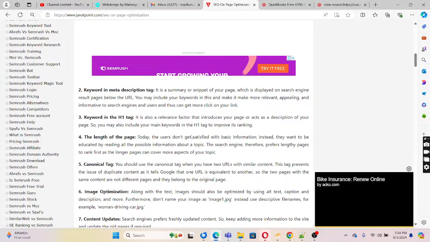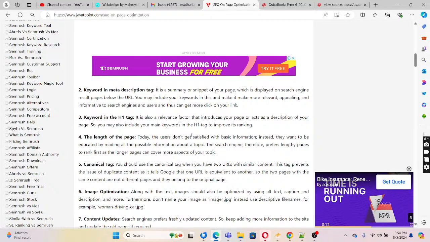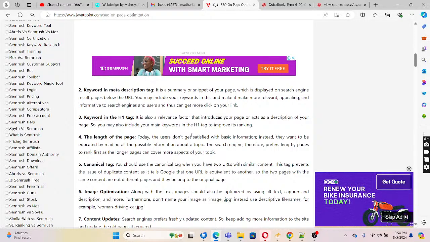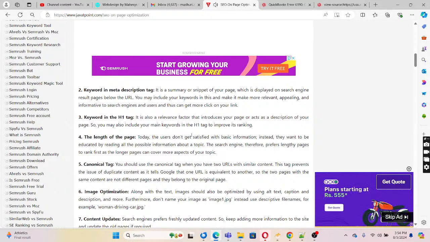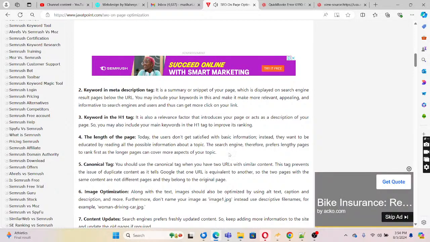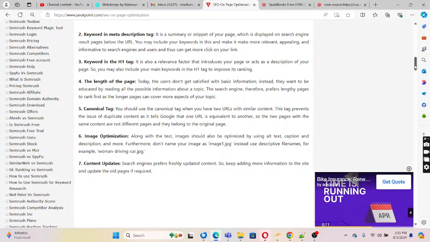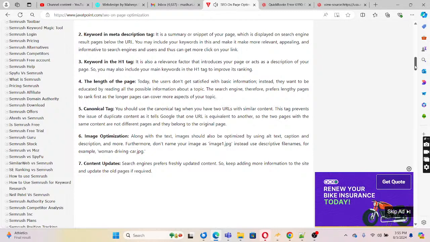Okay, so the length of the page. Today the users don't get satisfied with basic information. Instead, they want to be educated by reading all the possible information about the topic. The search engine therefore prefers lengthy pages to rank first, as longer pages can cover more aspects of your topic. So that means you need to have proper content, to ensure that your site covers a relevant topic. A relevant content is present in your page.